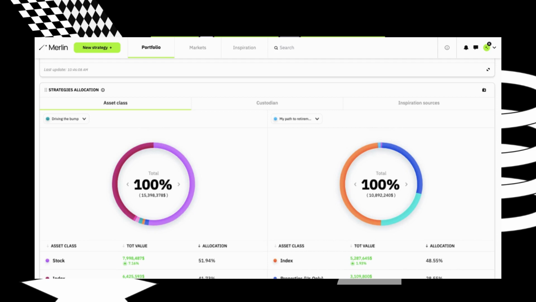And we stress this because if you add this information, you get to use Merlin at its best and what it was made for. So first of all, let's make sure to select our strategies from the drop-down menu, and we are comparing driving the bump and my path to retirement. Then you have 3 tabs you can click depending on the type of comparison you want to do. So asset class, custodian, and inspirational sources.